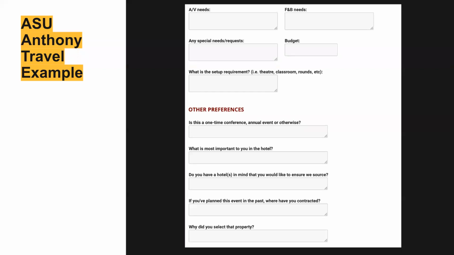You could talk to what's most important to you in the hotel. So for me, I like views, lots of windows. I want it to be close to things, so that Anthony Travel specifically knows what to look for. If you have a hotel in mind, you can tell them this. If you planned the event in the past, you can look at where you have contracted. That way they know what to look for. And most importantly, you can tell them why you selected the property. And this is just, once again, to give you and the hotel provider, and in this case the booking agent, the ability to have conversations back and forth about what you need and to ultimately help you pick the best hotel.